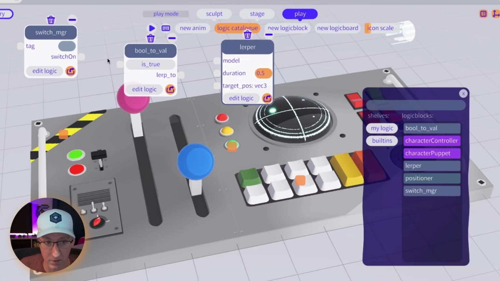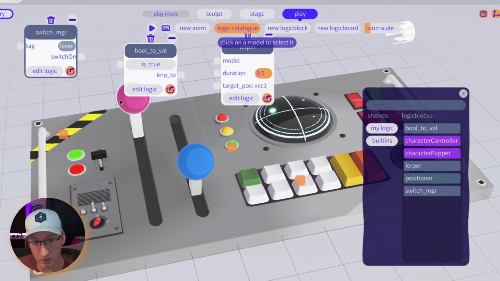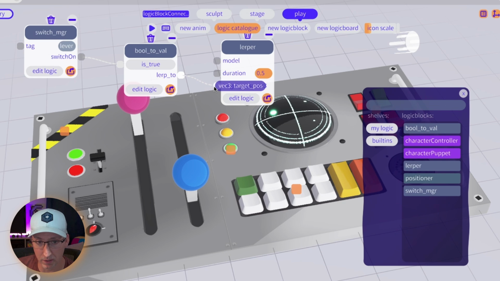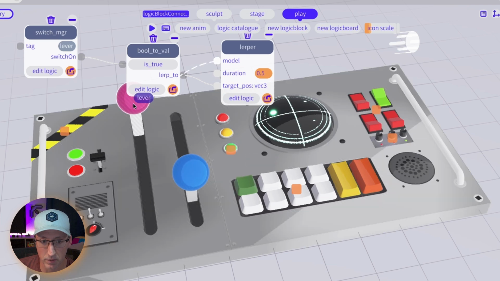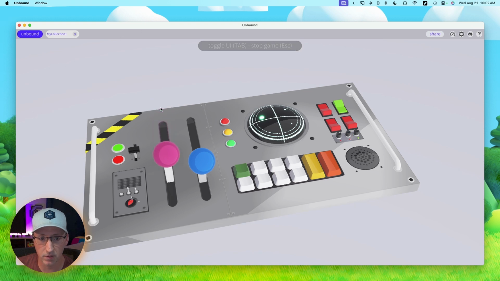So in order to make this work, we're going to give it that tag we just created. That's going to allow our switch manager to determine that we've actually clicked on what we're looking for. I'm going to take the output of our switch state and put it into this translation node. I'm going to connect this output to our target position so that we can convert the state of our switch into a location that we want it at. And then I'm going to connect this model input to our new lever model so that it knows what to move when it gets that new position. And now when I run the game, if I click on the switch, it changes positions.